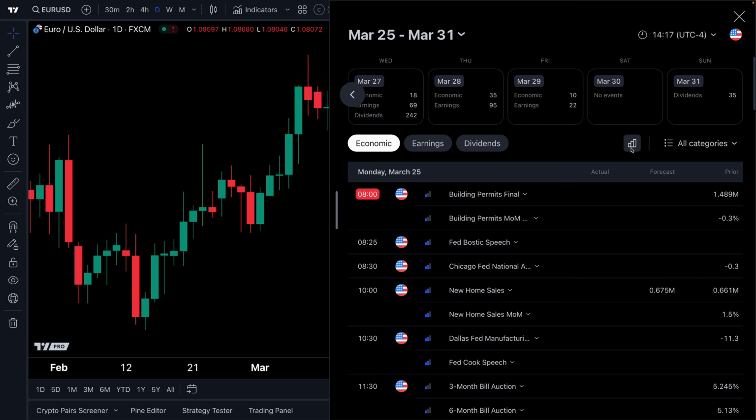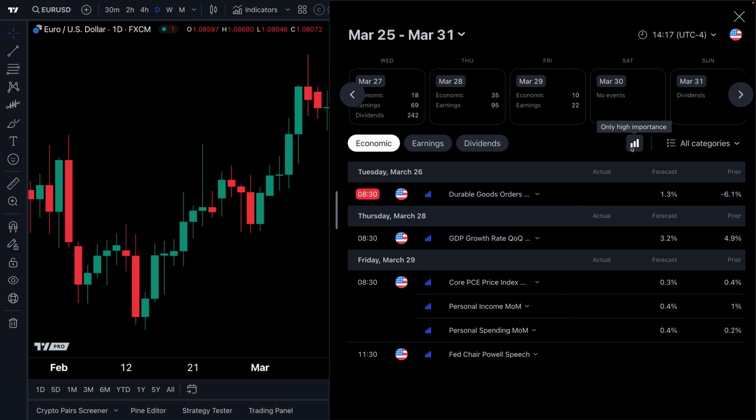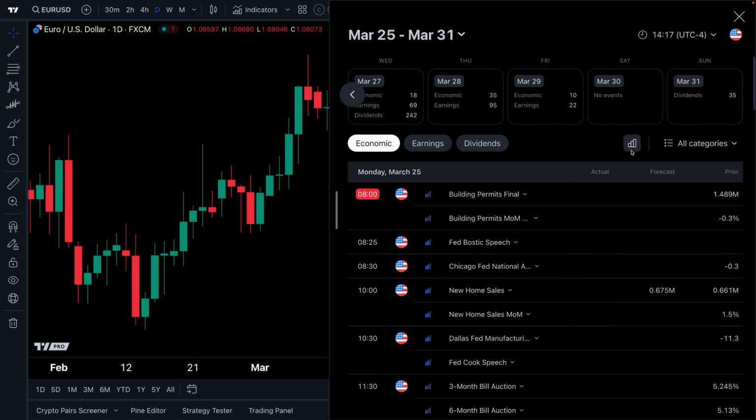Now, a few other key things to pay attention to here is that you do have the capability to add on some additional sorting options depending on your needs. Now, as mentioned, we are looking at the Euro US dollar right here. You can see that. And sometimes there's maybe just too much economic information for you.